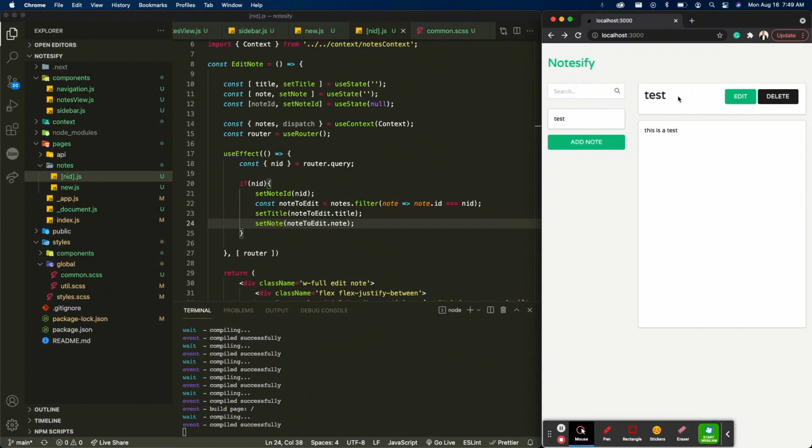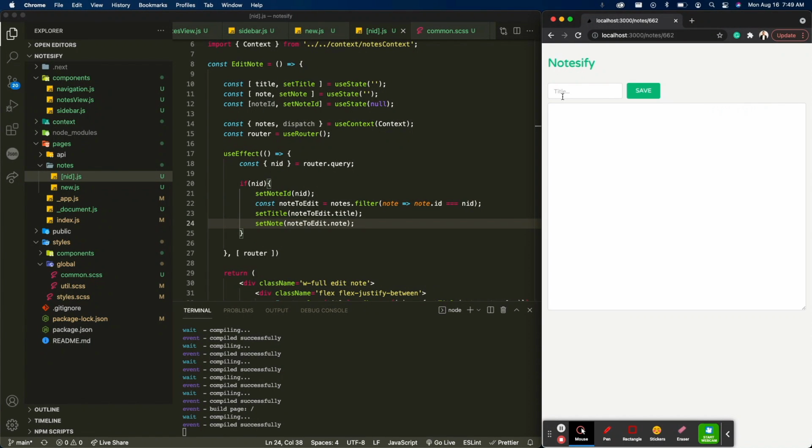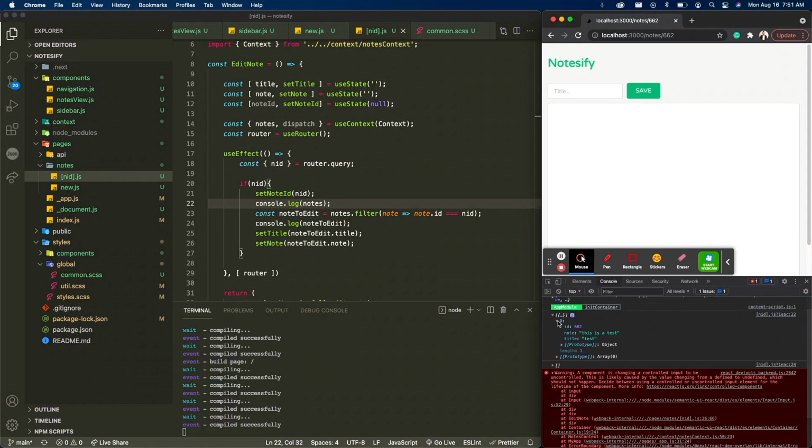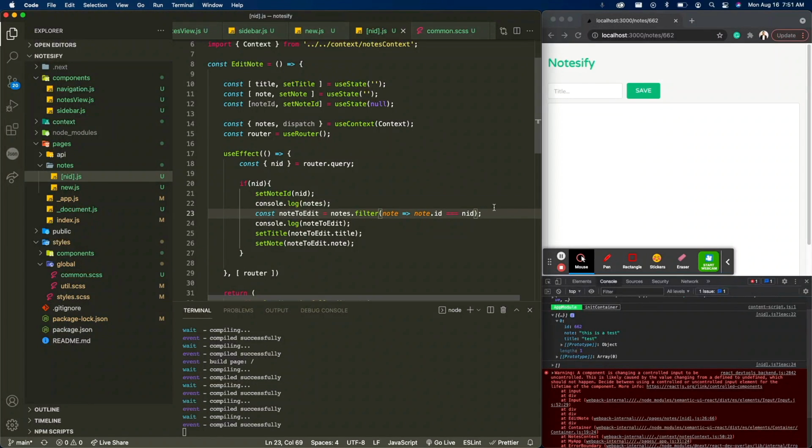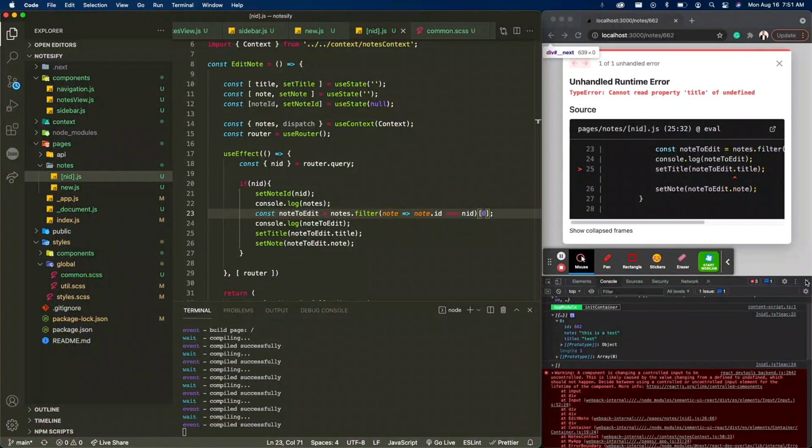Okay, great. Let's first test this functionality. Let me just refresh, and if I hit edit now, it is not loading the content for some reason. So our ID is 662. Oh, okay. I know why. Because the filter will return an array, so we want to get the first element of that array. So I'll do 0, and this should work.